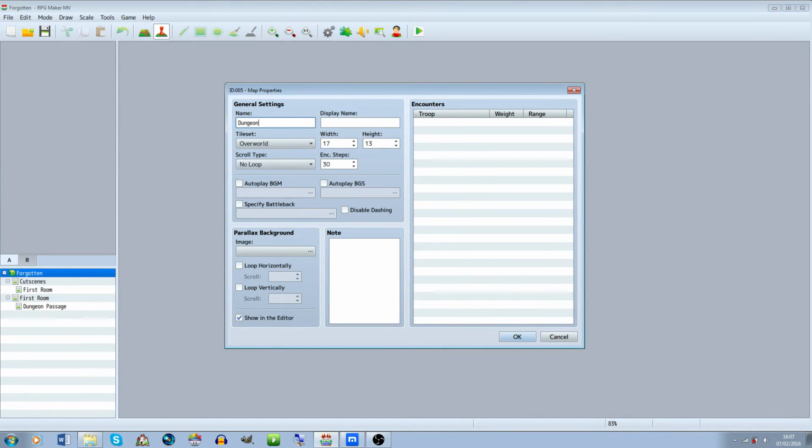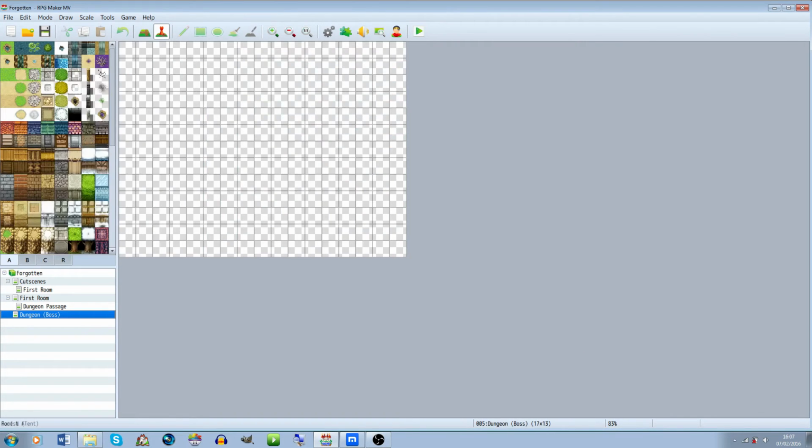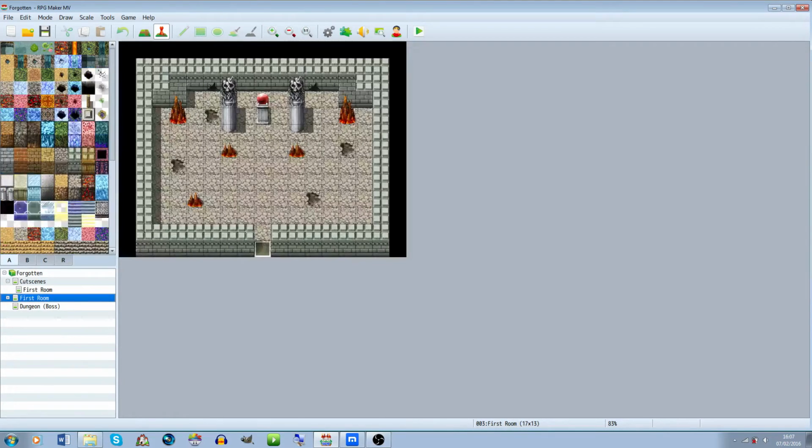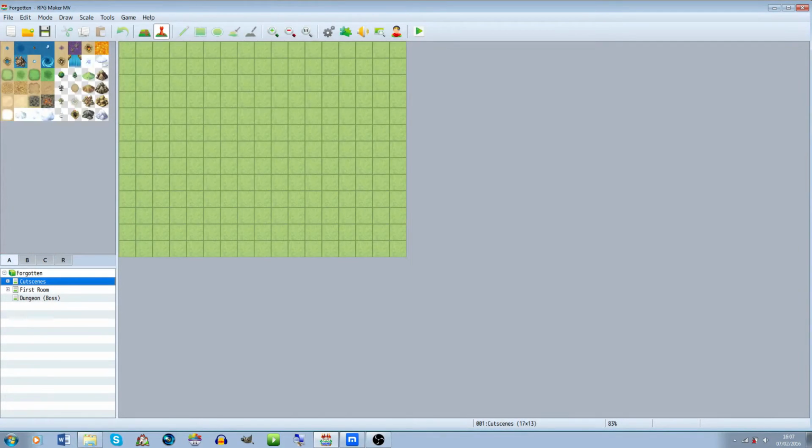Let's just go dungeon boss, just as it makes it easier, and we'll want to go outside. So in here, good, I was about to say I didn't really want that in there. So there we go, that all works fine. You can just cut it necessarily.